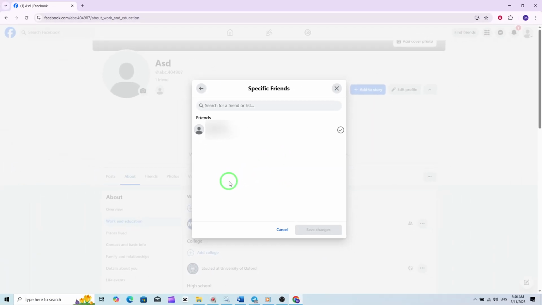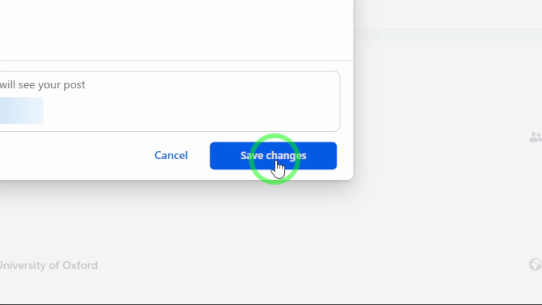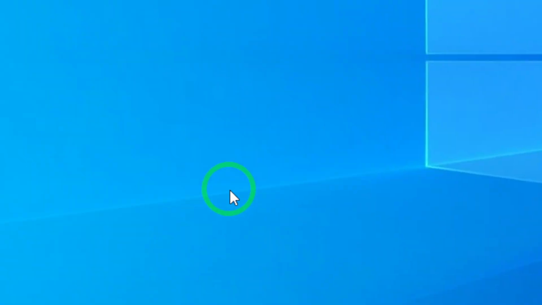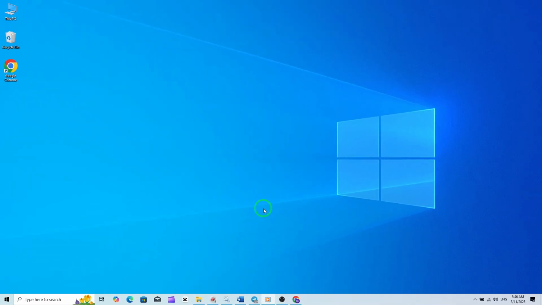A box will pop up where you can type in the names of the friends you want to share this information with. Start typing their names, and Facebook will suggest people from your friend list. Select each friend you want to include. Once you've chosen all the specific friends, click Save Changes. That's it. Now, only the friends you selected will be able to see your workplace on your Facebook profile.